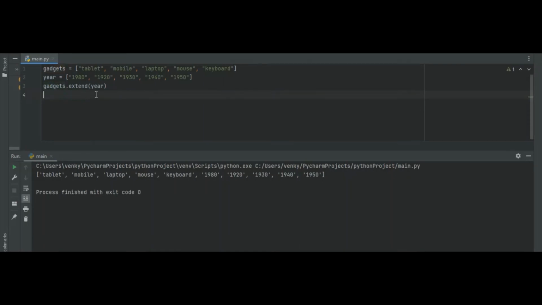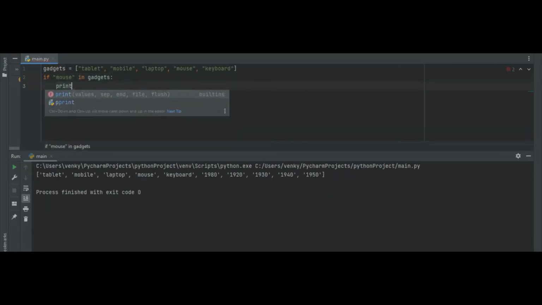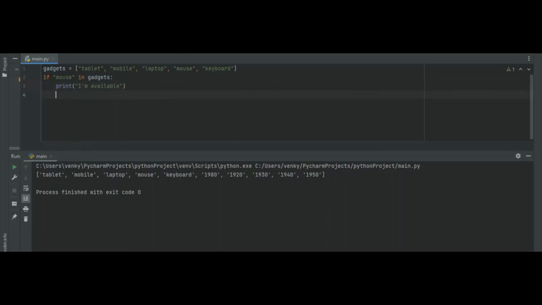Now let us try something with the if condition, to check whether some item is missing or available in the list. So whatever item you want to check, you are gonna just include it in the inverted commas. If mouse in the gadgets list, you're gonna print I am available. Now let us try to check the if condition.